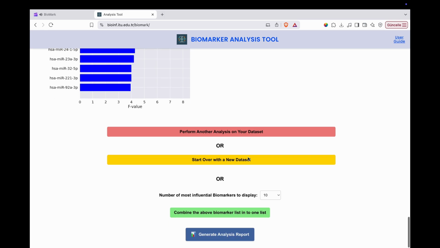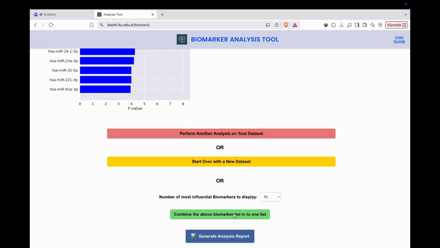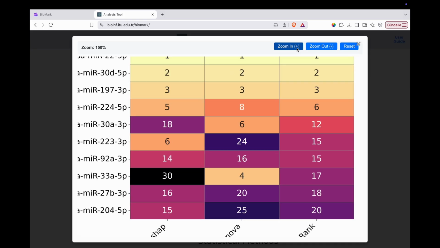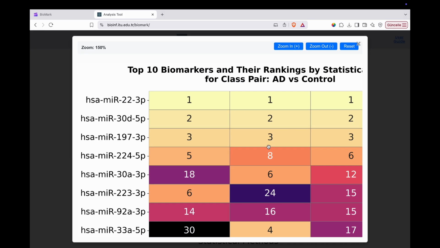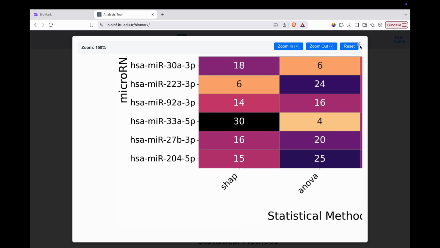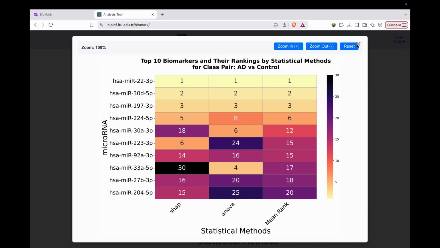So, now we have two different biomarker lists, one from SHAP and one from ANOVA. How do we decide which ones are the most reliable overall? This is where BioMark's Combine feature becomes incredibly useful. Let's click the Combine Biomarker List button. We'll tell it to combine the results for our AD and control groups. The resulting table shows us a consolidated ranking. It takes the results from both the SHAP and ANOVA analyses we just ran and creates a final, consensus-based list. This helps us focus on the most promising targets for our research with much higher confidence.